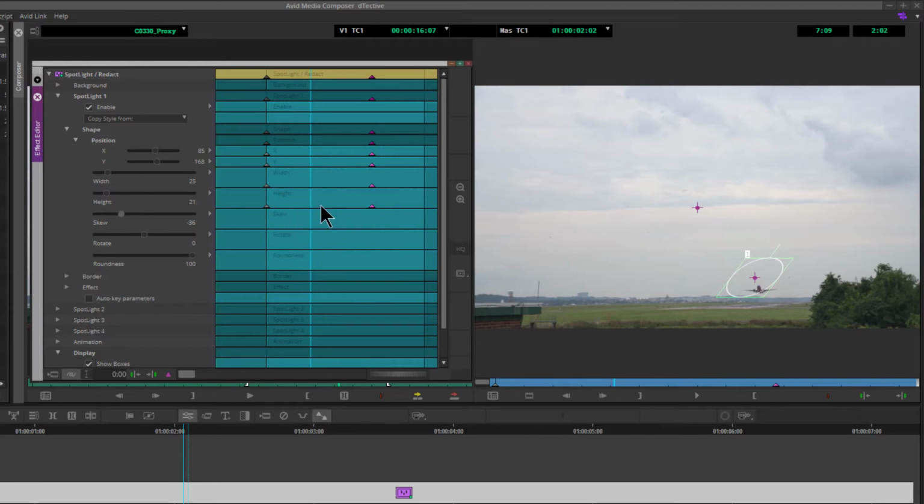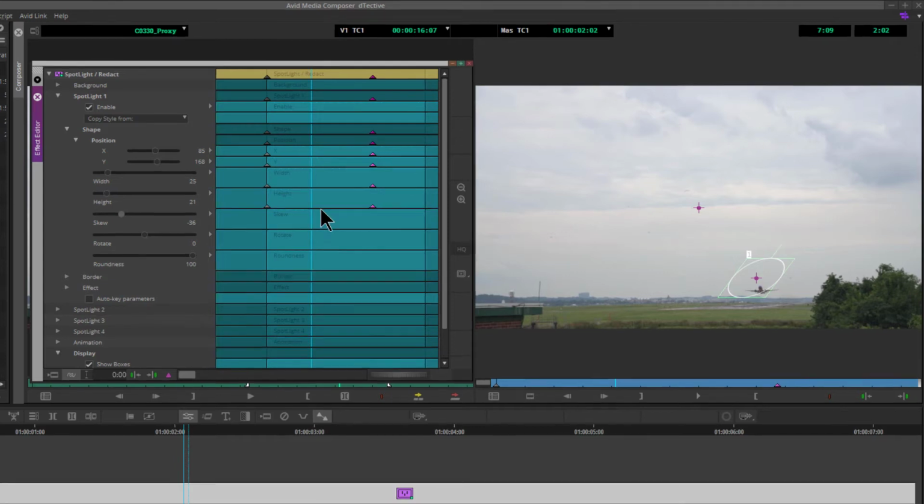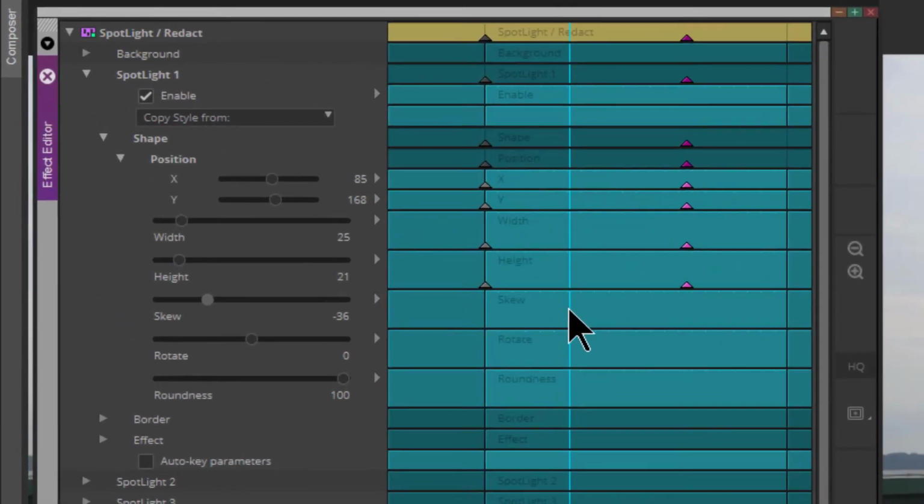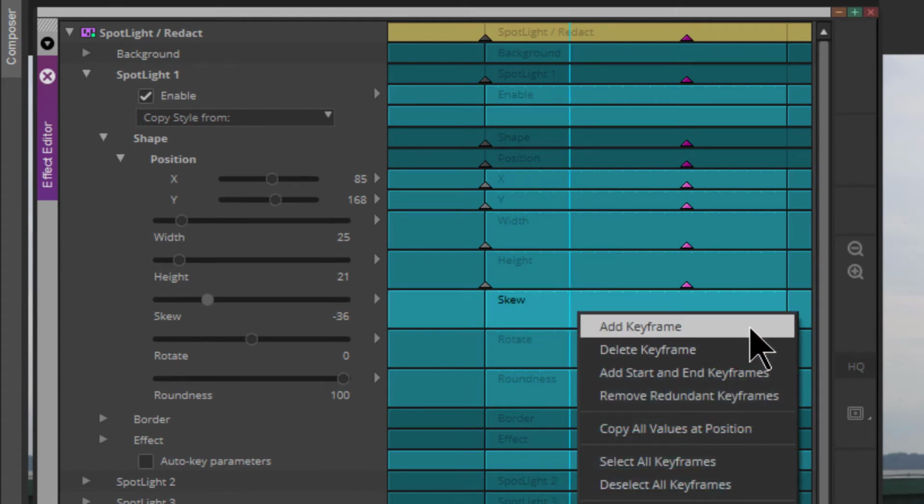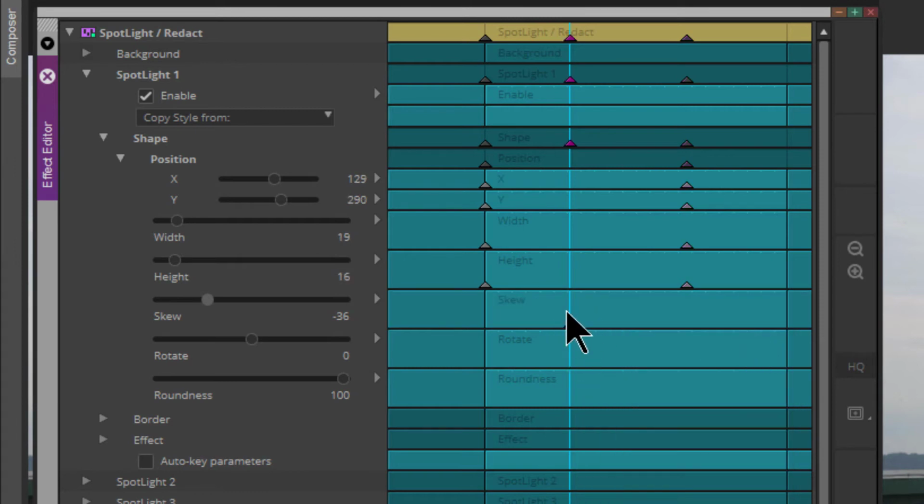Nothing is added here, no keyframe at all. So how would you add a keyframe? There's a few ways to do it. The easiest way to add a keyframe to this parameter is to right click on the parameter itself, this skew track right here, and choose add keyframe. And that will add a keyframe to that particular parameter, just like that.